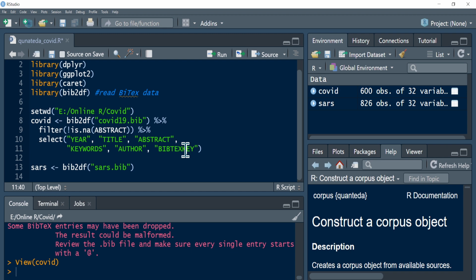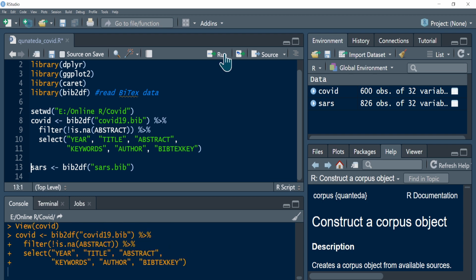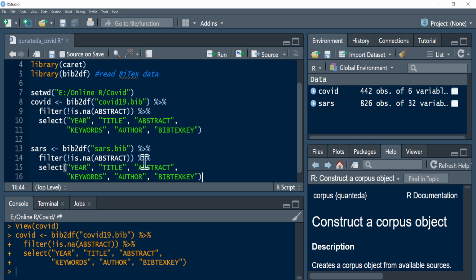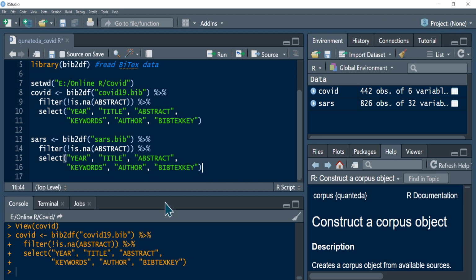I don't need any other. So let me read this again. So I will remove all the other variables. Let me read this, and then for the next one, I will also need the same. So I will simply copy this, and the rest of the syntax will be the same. So I have 6 variables, 442 observations. You remember this was 600, now it's 442.